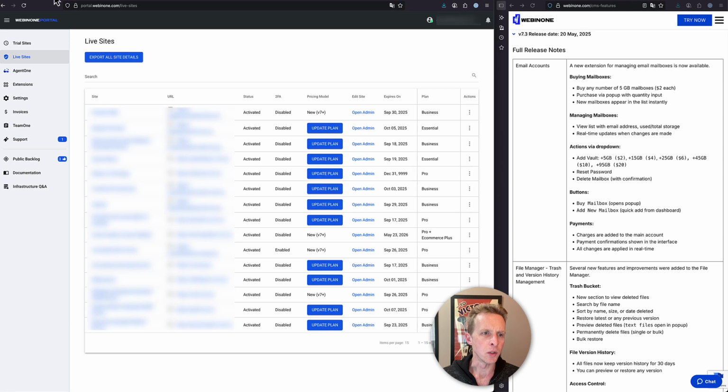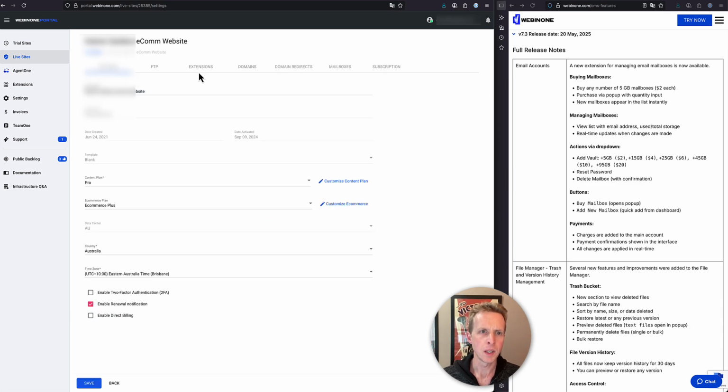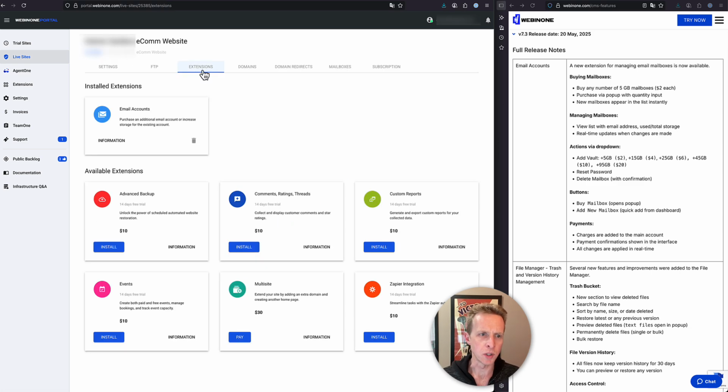And so in your portal, if you go to the site settings for the site in question, under the extensions tab, you can install the email accounts. And when you install it, there'll be a pay button like the multi-sites down here, and you simply pay for the number of mailboxes you need.